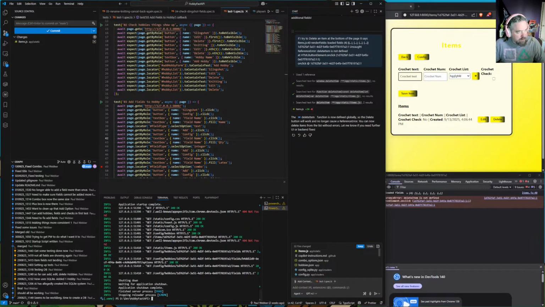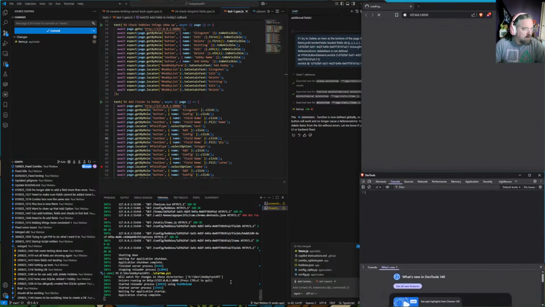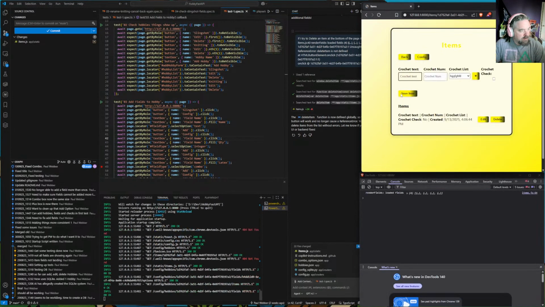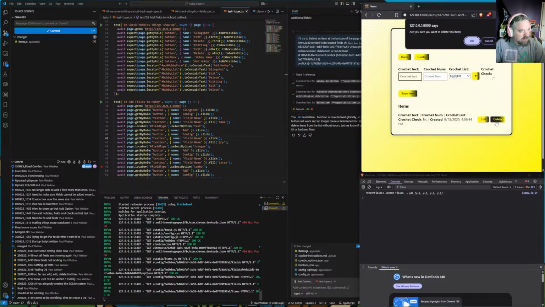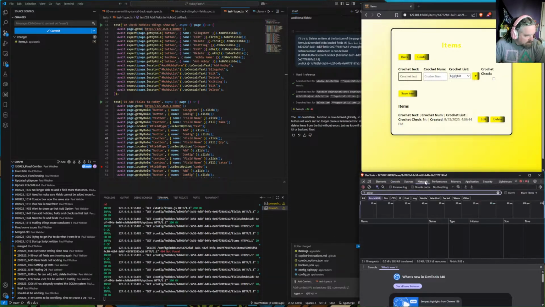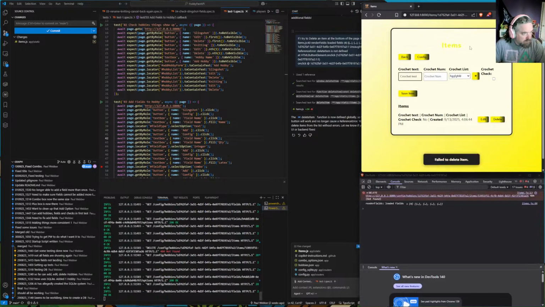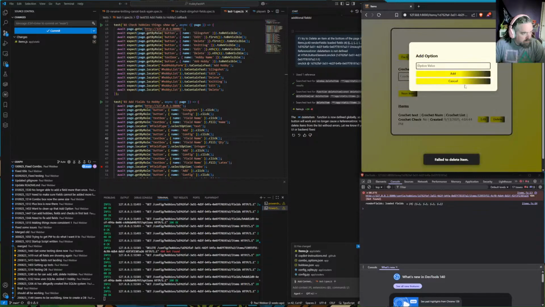Okay, so let's stop that. Let's close. Crochet, and if I delete, are you sure you're going to delete this item? Yes. Right.